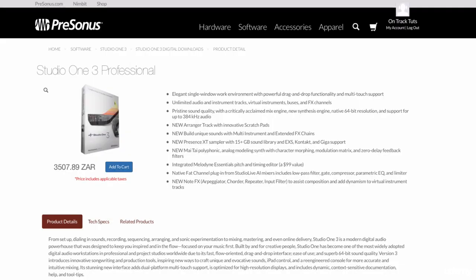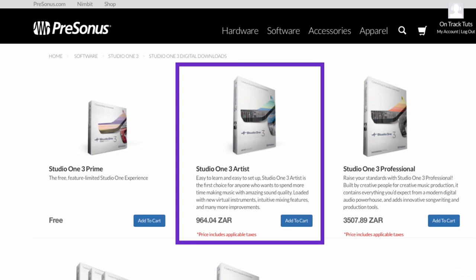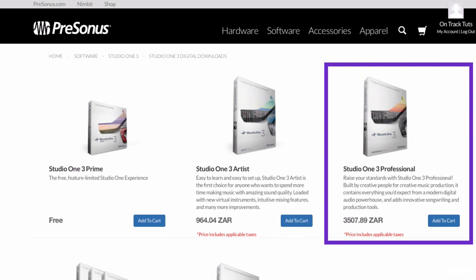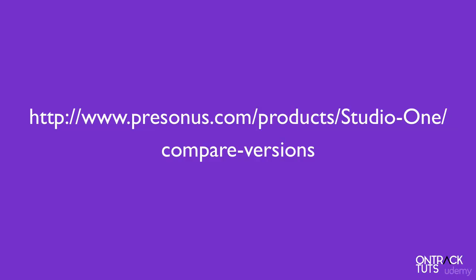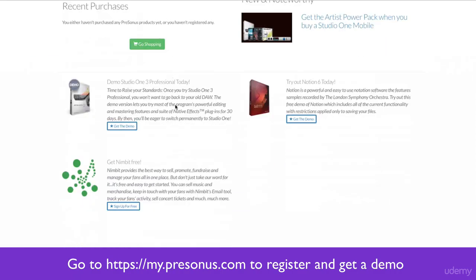I'm going to be using Studio One Professional. There are 3 different versions. There's Prime, the free version with some limitations, then Artist, which has some missing features, and then the fully fledged professional version. You can take a look at this link here to see the comparison between the versions. There's also a 30-day trial version of Professional, so you can download this and follow along with the course.